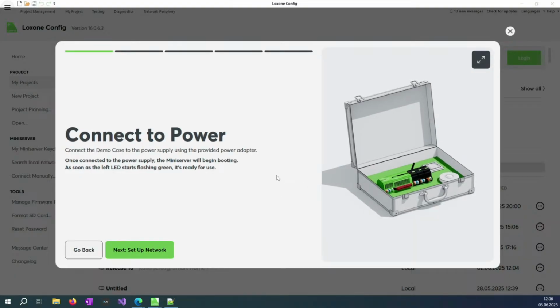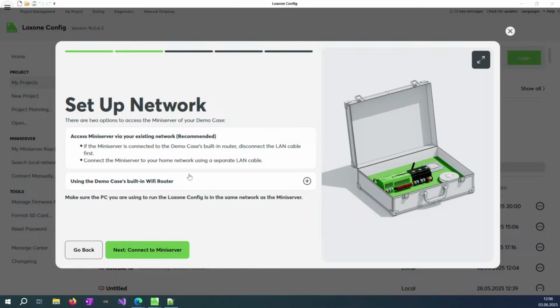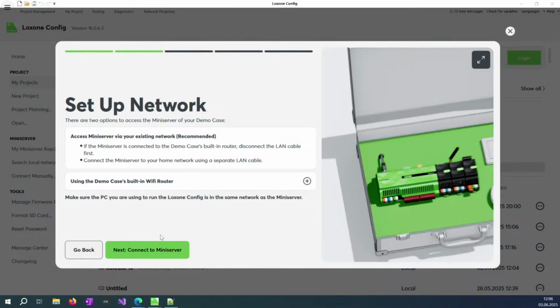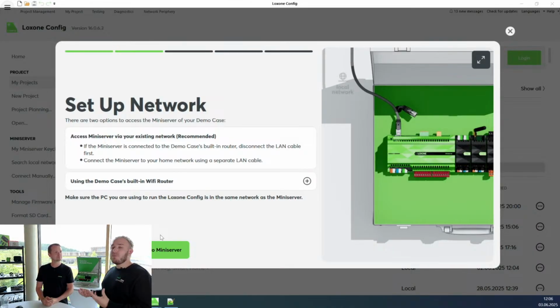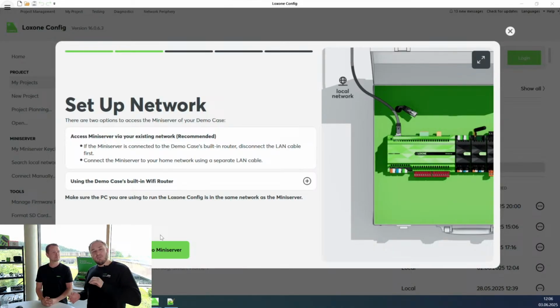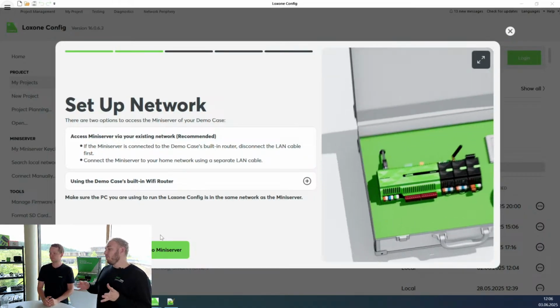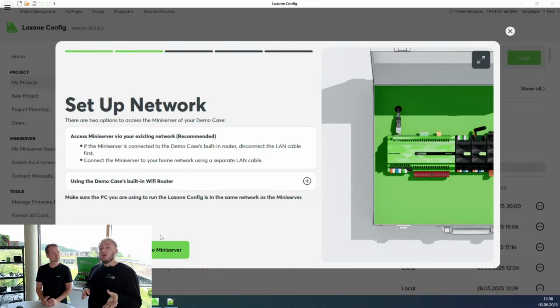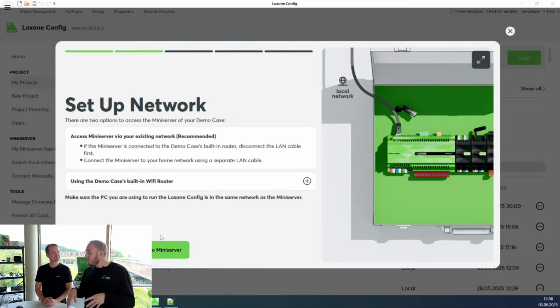It shows you small and short videos on how to connect power, how to set up the network, and then it guides you through connecting to the mini server. Okay, and as soon as you have the connection to the mini server and you open up the config, you will also see a very short video, just about a minute or a minute 30, where you see how to put in the function blocks, where you can find the function blocks, how you learn in devices, how you connect the devices to the function blocks.